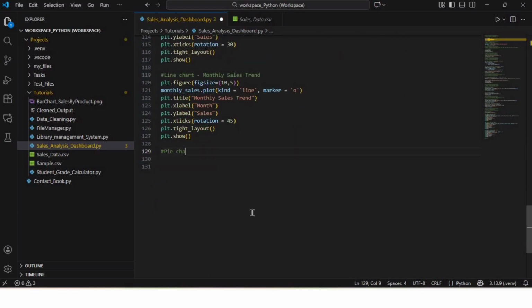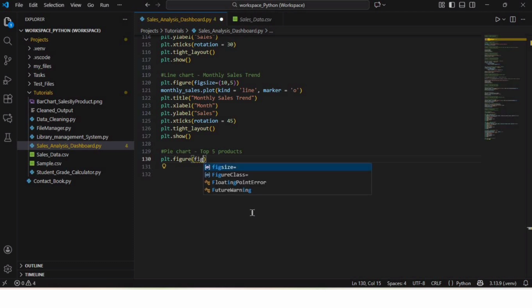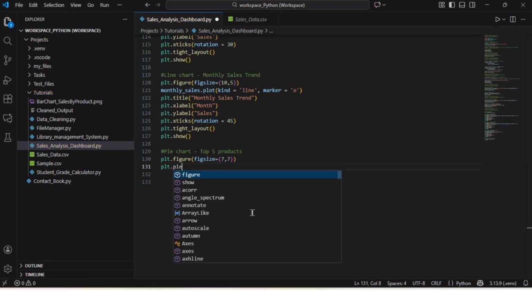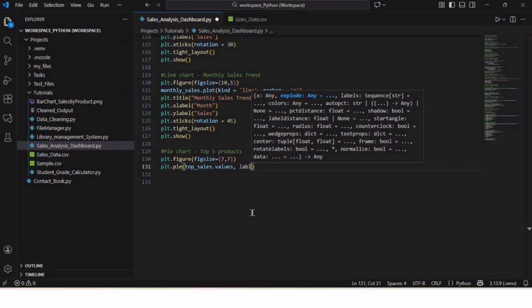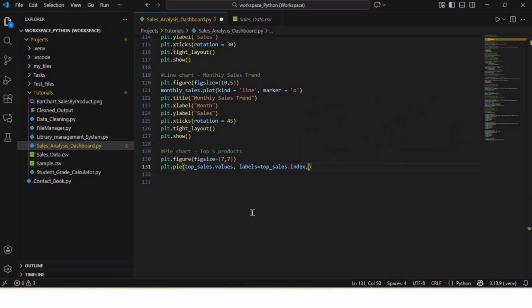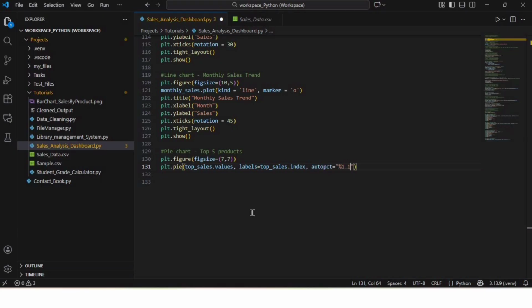And then moving on to our fourth chart, that is going to be a pie chart, and that is for top 5 selling products. So first I need to define the figure size, and that is going to be 7,7, and it will create a square figure for a balanced pie chart. And then on the second line I'm writing plt.pie. top_sales.values will basically show the sales of the top 5 products, and top_sales.index adds the product name to each slice. autopct 1.1 basically displays the percentage contribution of each product on the chart, and startangle equal to 140 basically rotates the chart for better readability.